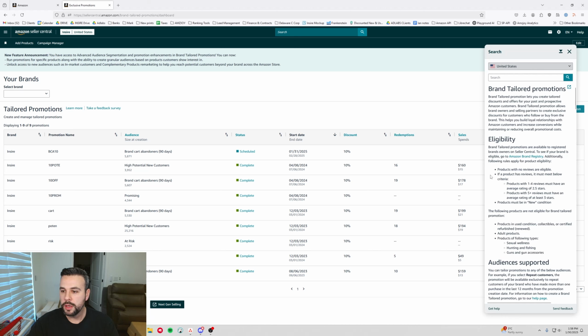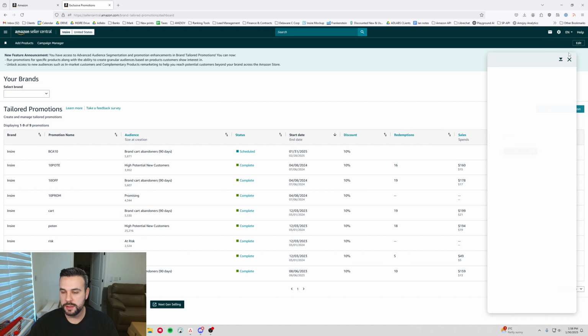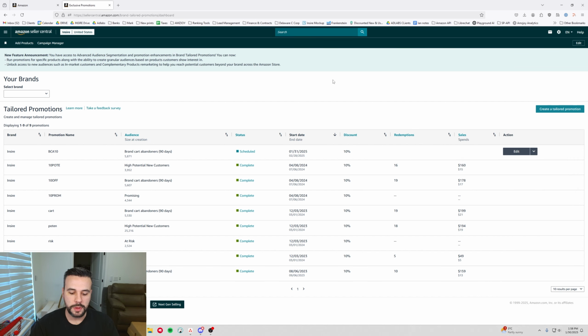You can see here that products with no reviews can be placed into brand tailored promotions. But if your product does have reviews, it just has to be within a certain range. Hopefully you're reaching over 3 stars for your product. Other than that, it's really simple to create. The minimum audience size needs to be 1,000, which most sellers will have, but just keep that in mind if you don't see some audiences.